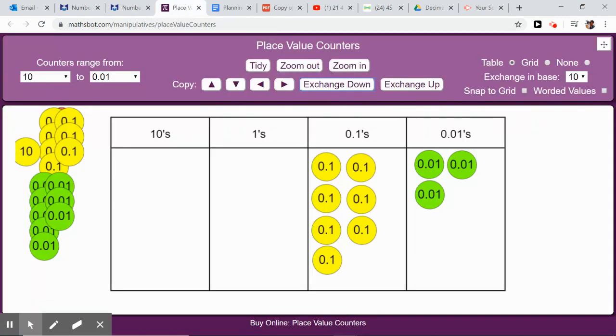Now today we're going to be looking at using place value counters to help us with our learning. Ta-da! And here's what I've got here. So what number have I made here? Let's see. We've got no whole ones. Then we put our decimal point in. We have 1, 2, 3, 4, 5, 6, so we've got 7 tenths. And we've got 1, 2, 3 hundredths.